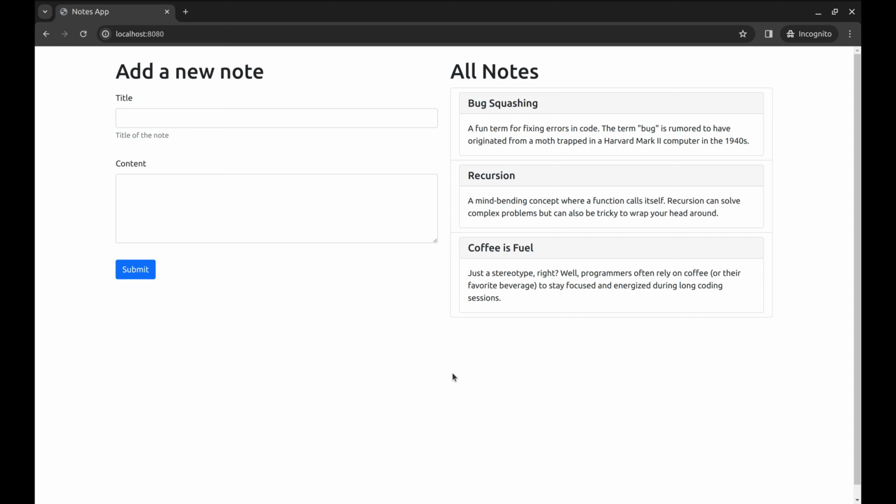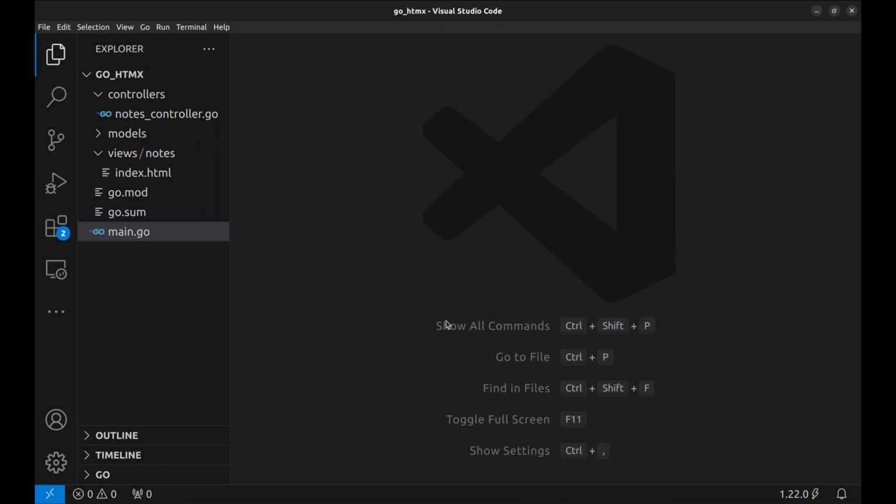This app simulates storing notes for the user. This page of the app is split into two parts. The right-hand side shows the list of notes. On the left-hand side, we have a form that helps us add a new note. On submitting the form, we intend to add the note at the top of the list.